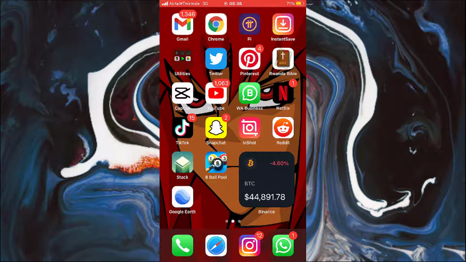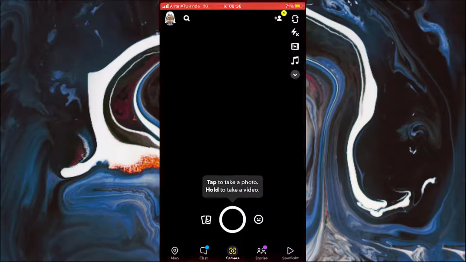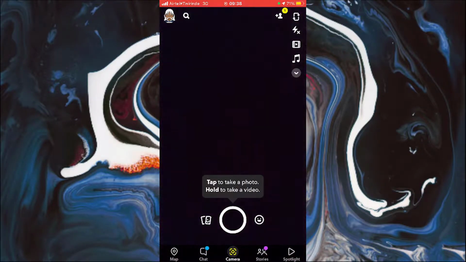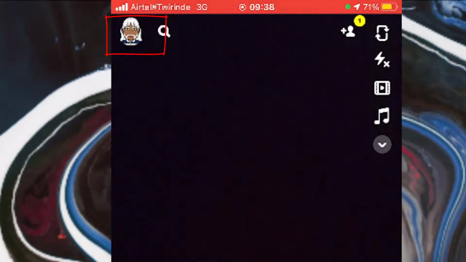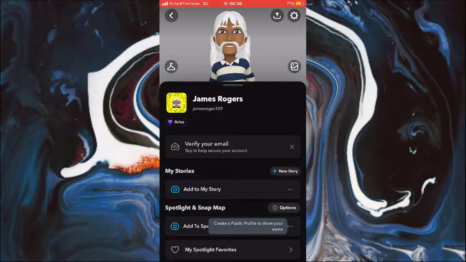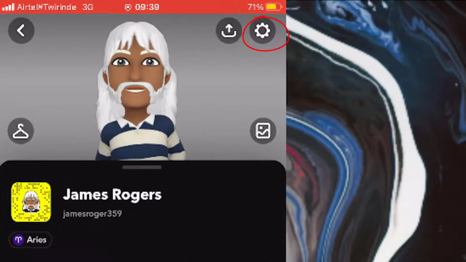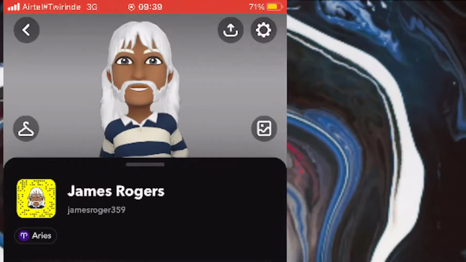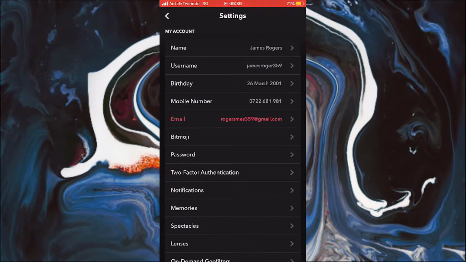So to do that, let's start by opening Snapchat. And now that it's open, simply click on this upper button. So now that it's open, you can see that we have so many options to choose from. So simply click on this settings button on top. And now that it's open, you can see even more multiple options to choose from.